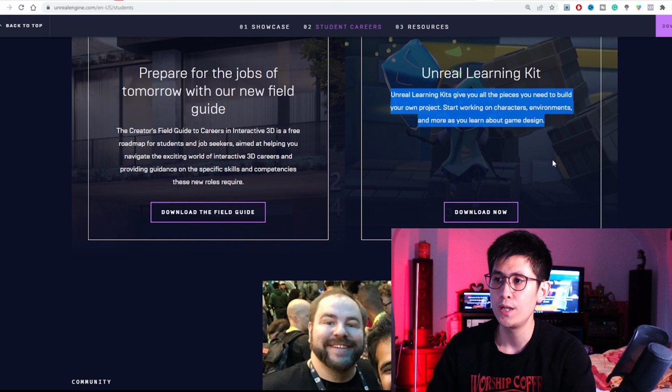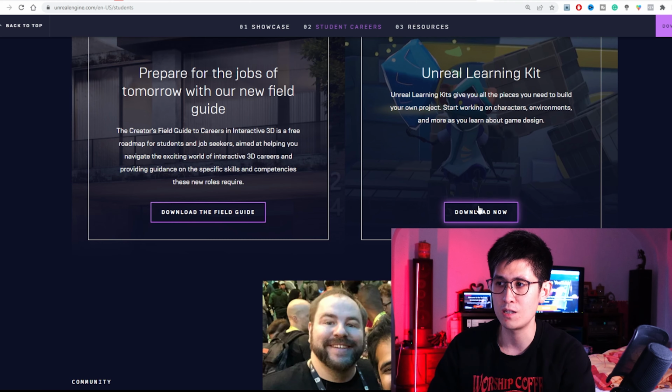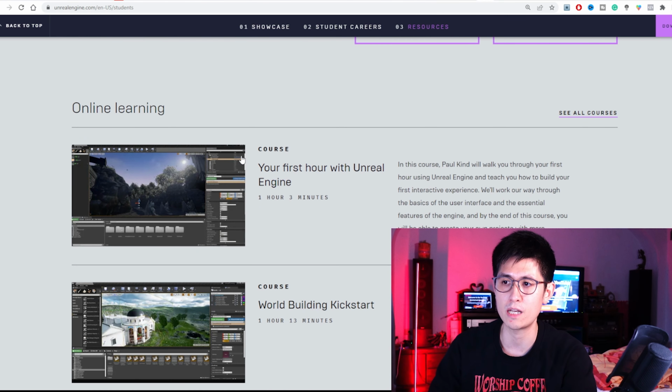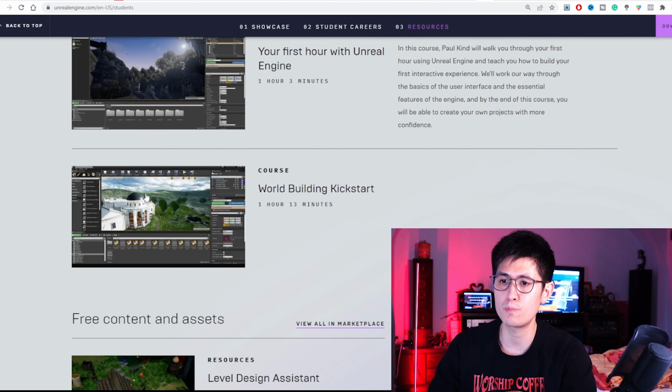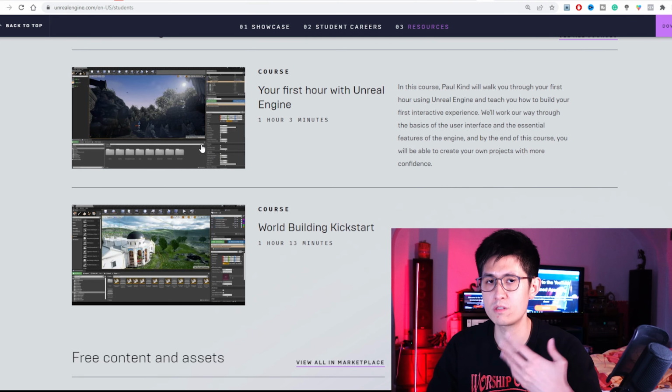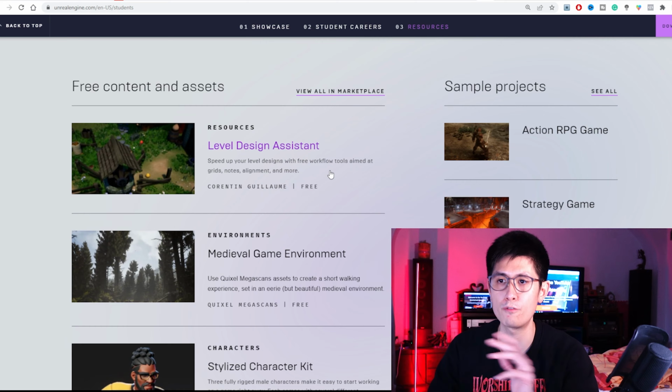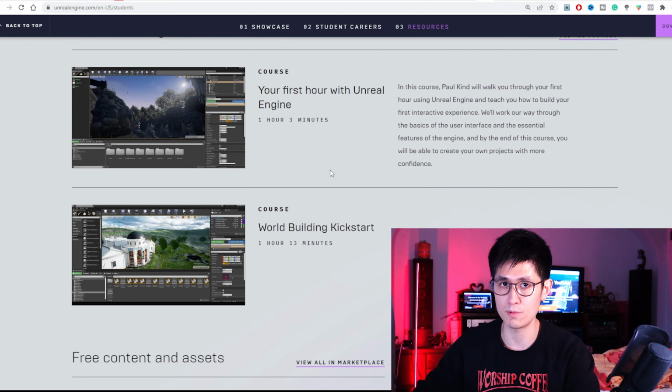it says here, the Unreal Learning Kits give you all the pieces you need to build your own project. Which, for example, you can start working on characters, environments, and learn more and more as you learn about game design. So it's sort of a learn as you go type of kit that they provide. And not only that, you can also scroll down to look at specific tutorials, right? So these are pretty simple, short step-by-step tutorials that you can just follow depending on whatever you want to do or focus on. There's a lot of possibilities with Unreal Engine, right?